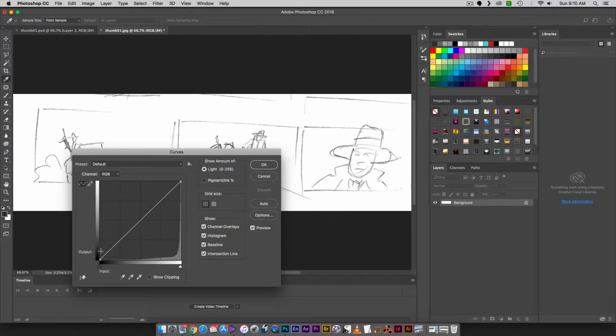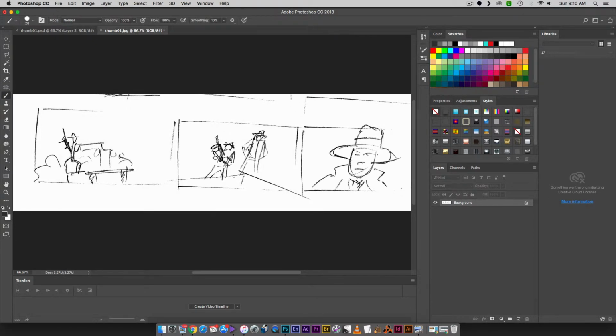I'm going to go back to my curves, which is good for the detail-y stuff. Levels for me is fine if you want to just knock something out quick. So that's looking better. With my E for erase tool up, I'm going to take out my sloppy lines here.